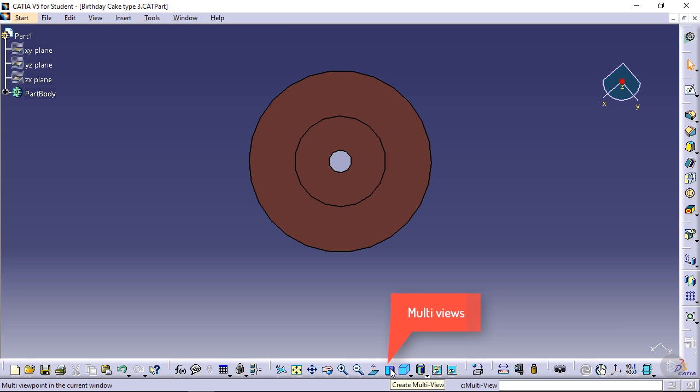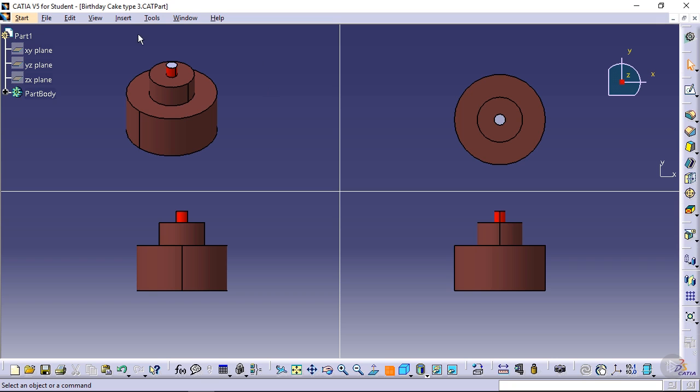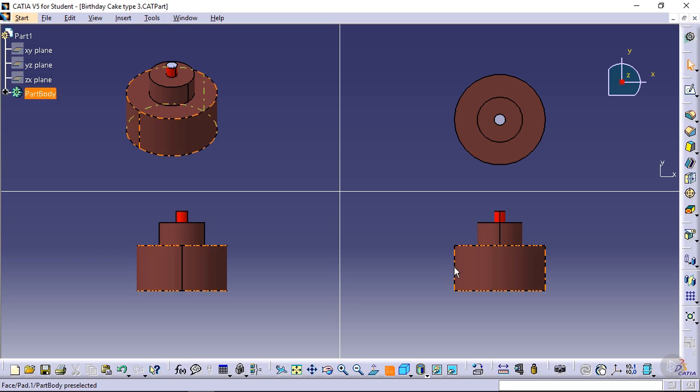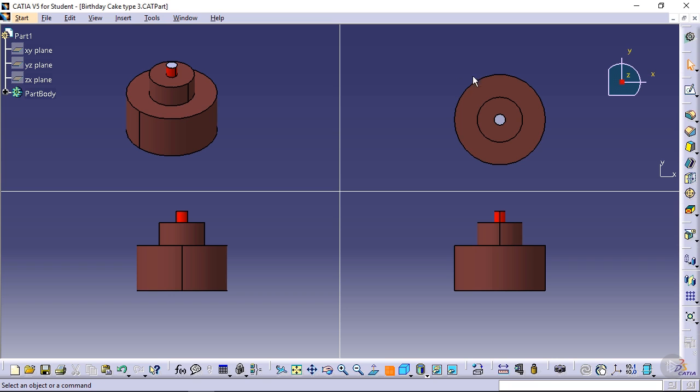Next to the normal view icon is the create multi-views icon. Once I click on it, I will get 4 different views. So on the top left corner, this one is the isometric view. As I go down, that's the front view. On the right hand side, this is the right view, and on the top right corner is the top view. I can exit out of this multi-view by simply going down back on the toolbar and a left click.